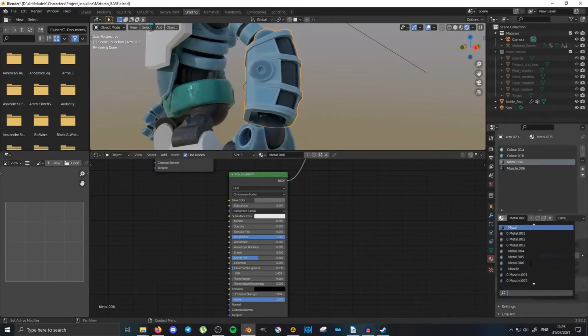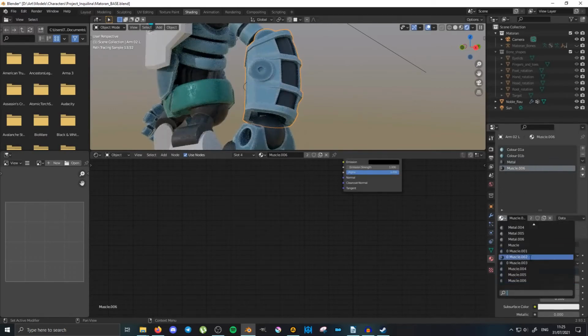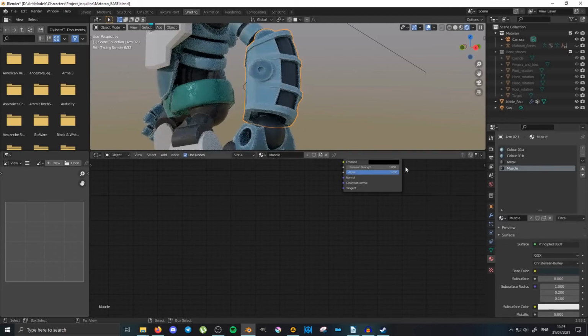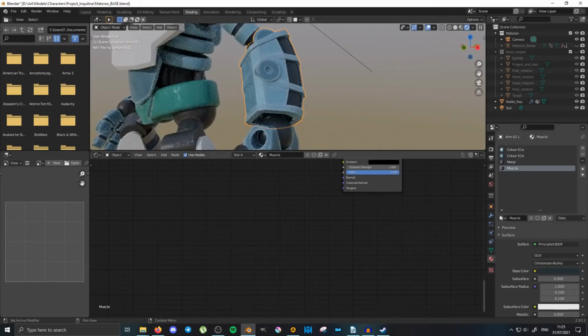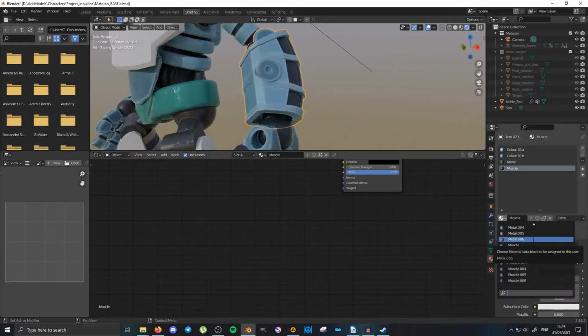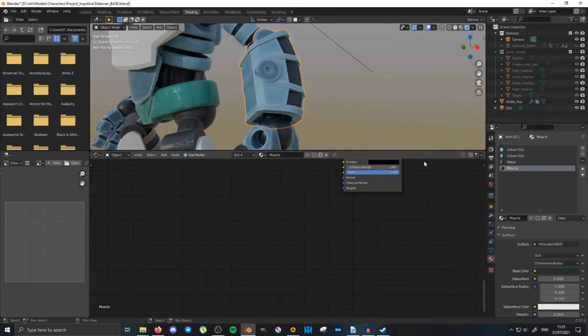And then we unify the metal color, right? Because we have a lot of these useless ones. Just to regular metal, and then to regular muscle, right?